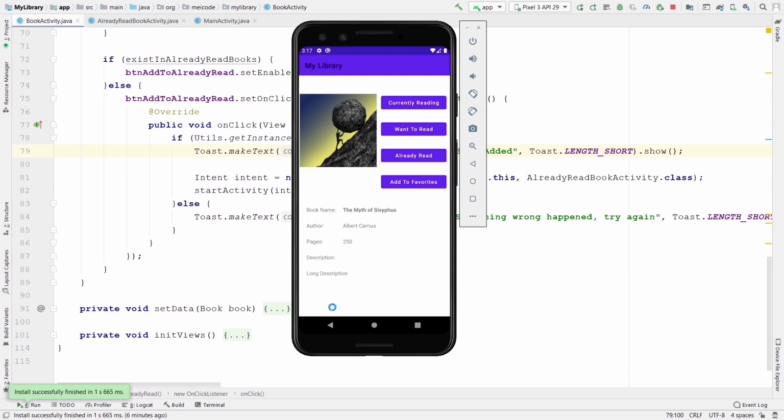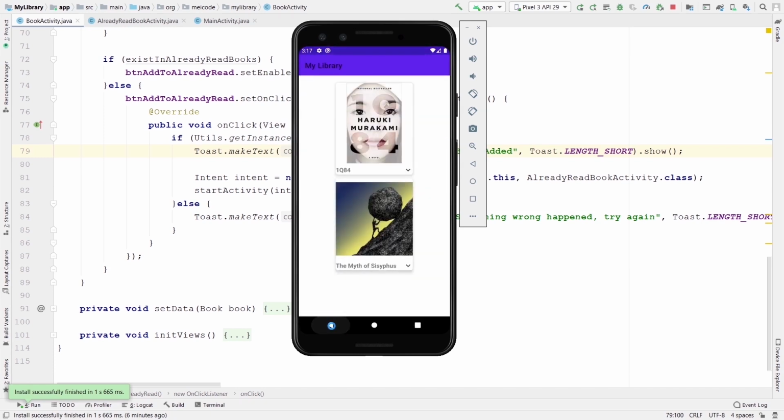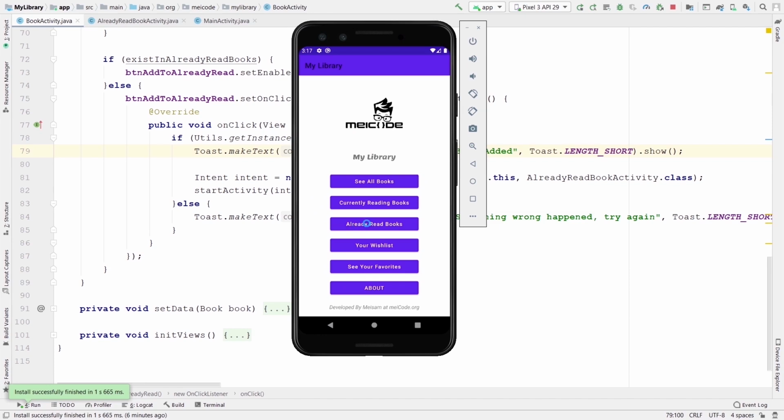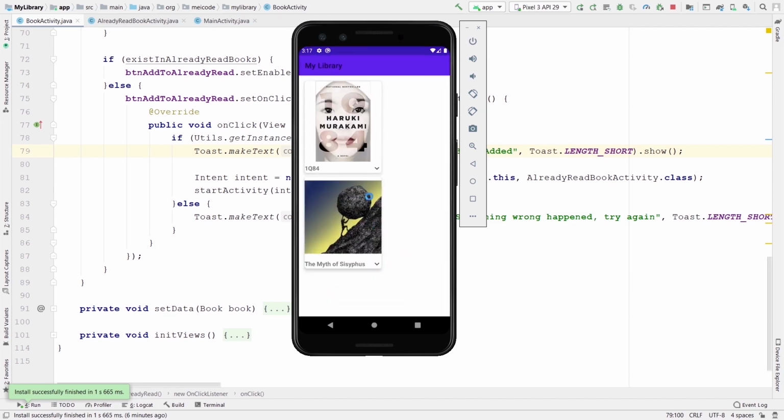Let's also go back to main activity. And from there, let's click on this already read books. Once again, you can see that we have two books in our already read books array list. There is just one minor problem in here, and that's we need to center our RecyclerView. We will fix that. Okay, let's fix these problems one by one.